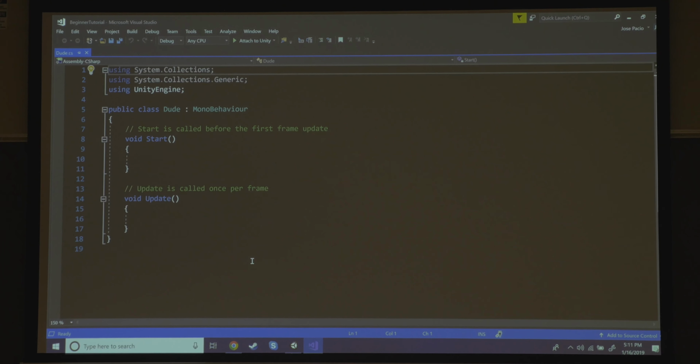For those of you who don't know C#, no worries. It's actually very, very similar to Java. So if you've taken 142 here, a lot of everything will seem very familiar.